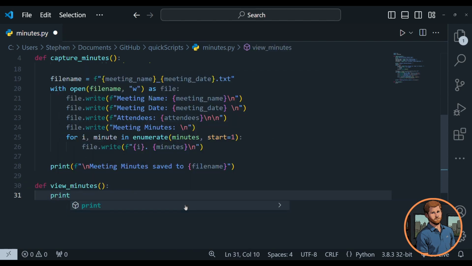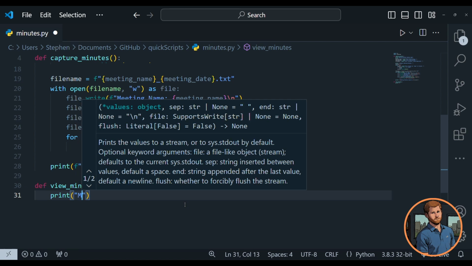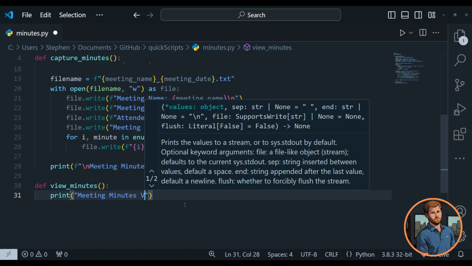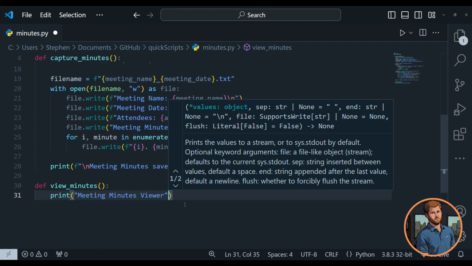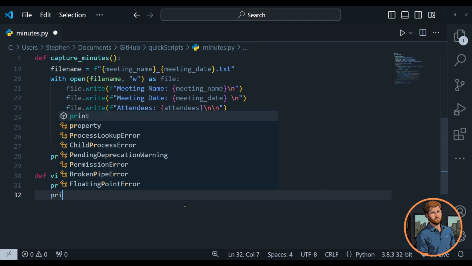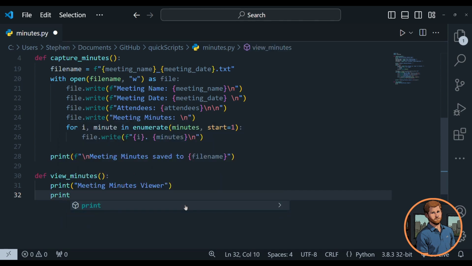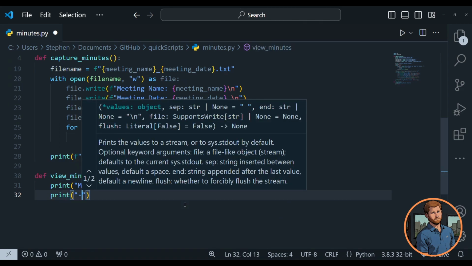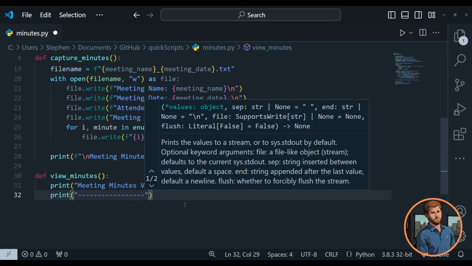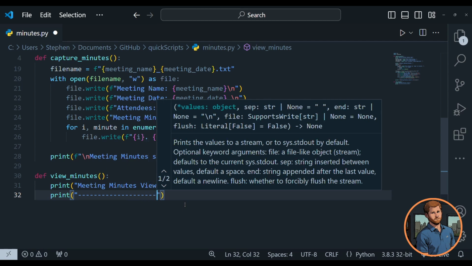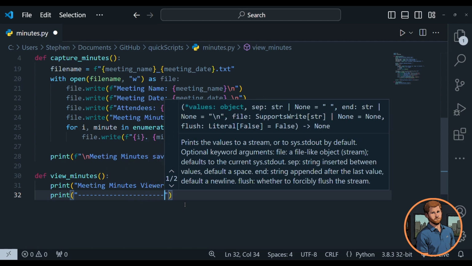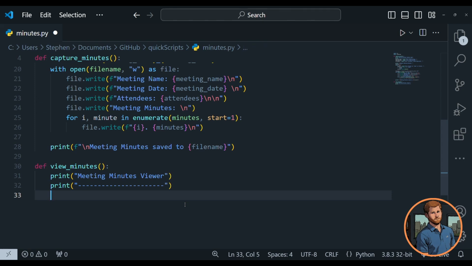In there we'll go print heading, so we'll go meeting minutes viewer, and we'll keep things looking all snazzy with, is that what I used last time? Yeah, I think that's what I used last time. With some dashes there.